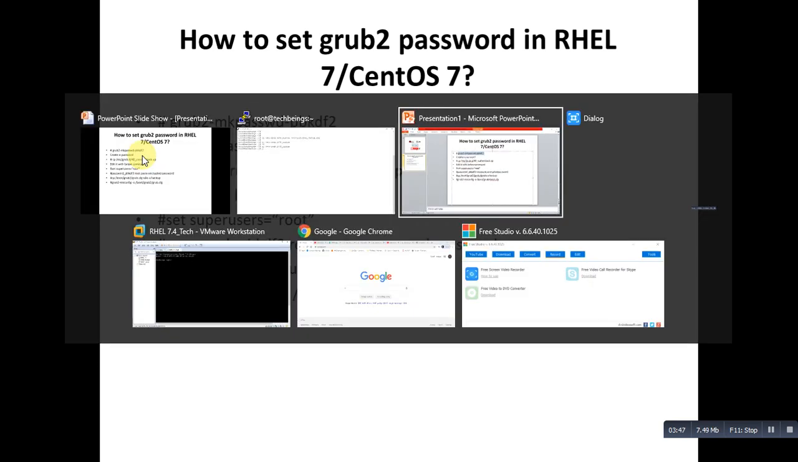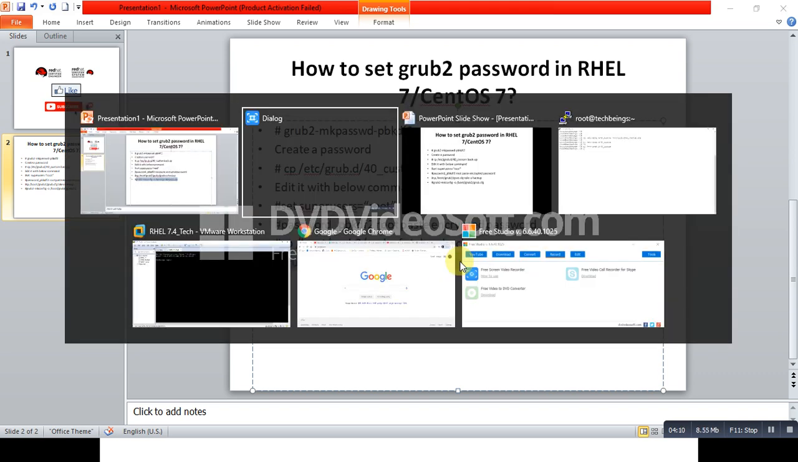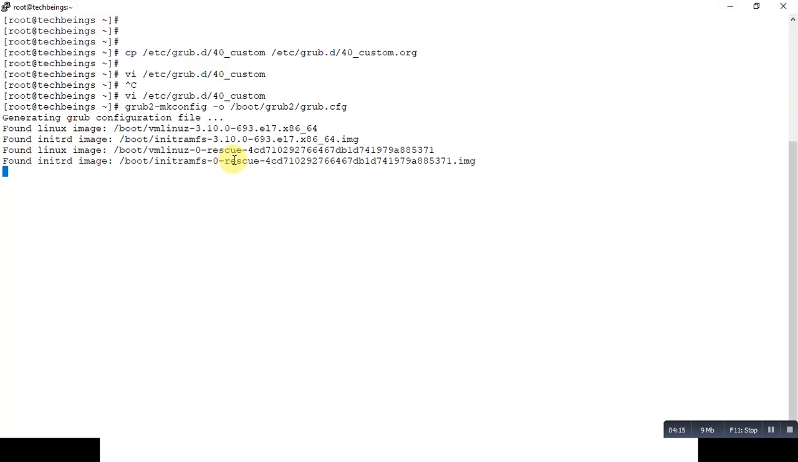Now we have to run a command. Before doing that, we have to make the desired changes. So run the below command: grub2-mkconfig -o, which is nothing but the output file, into the grub2 grub.cfg.